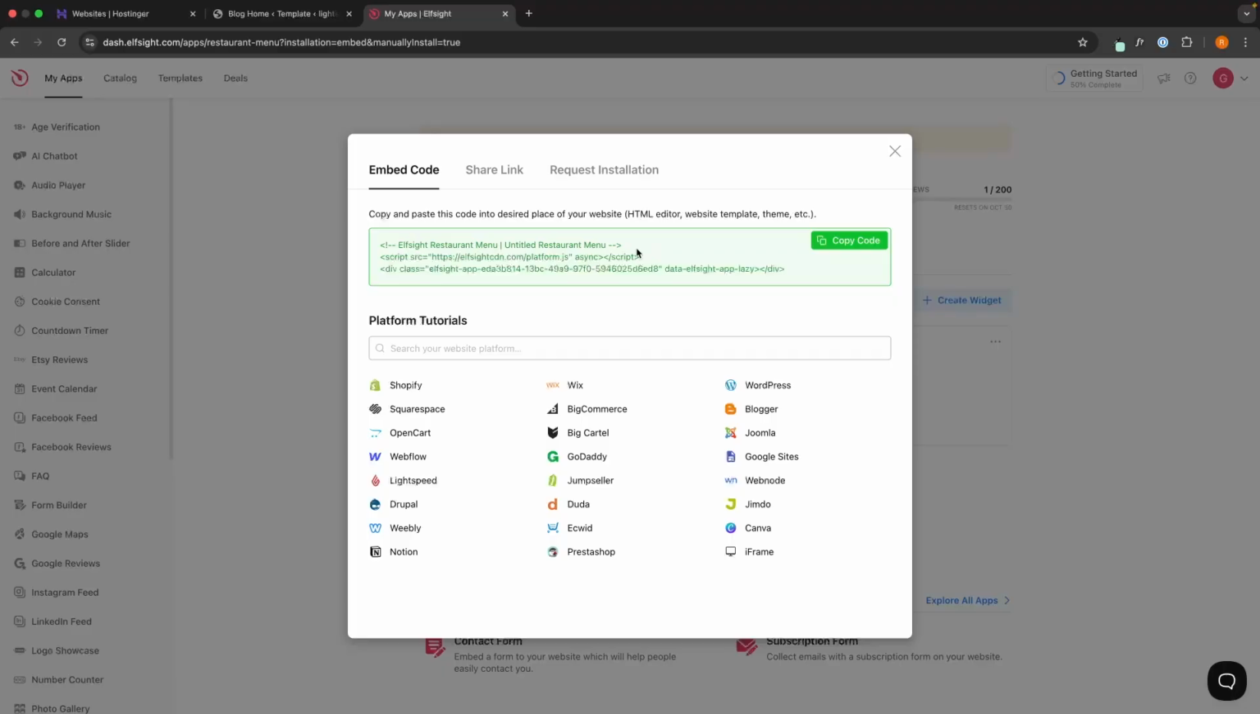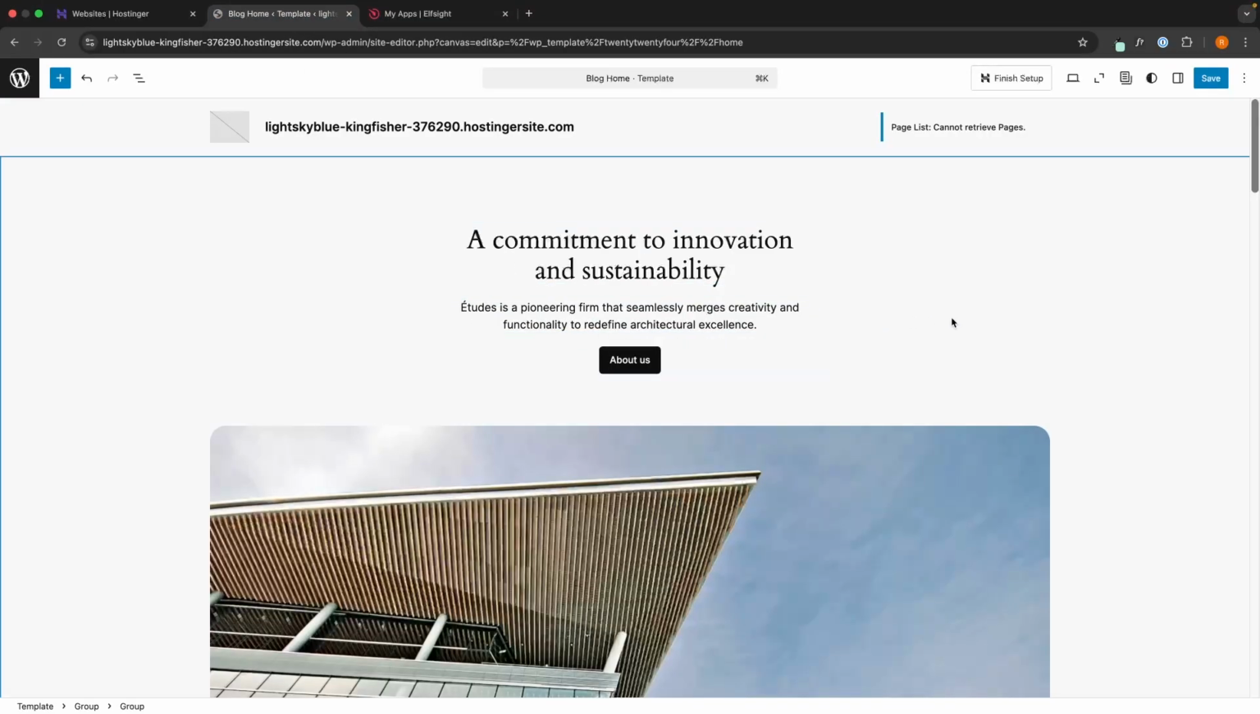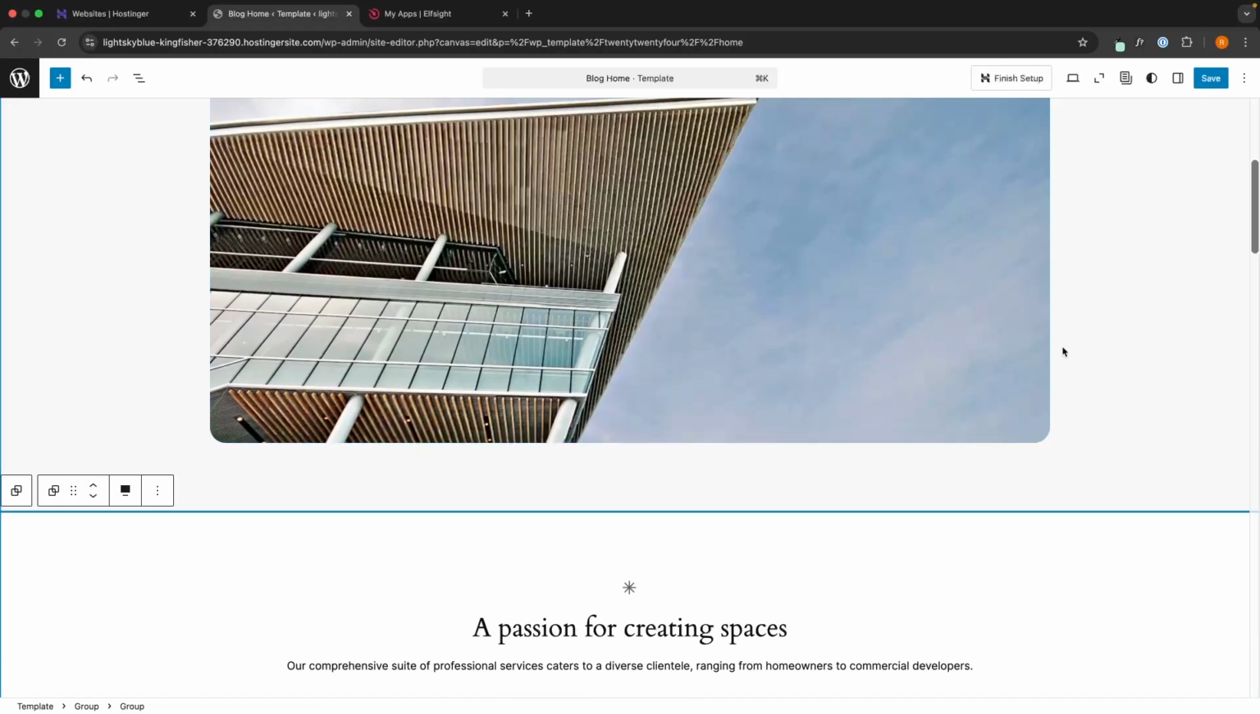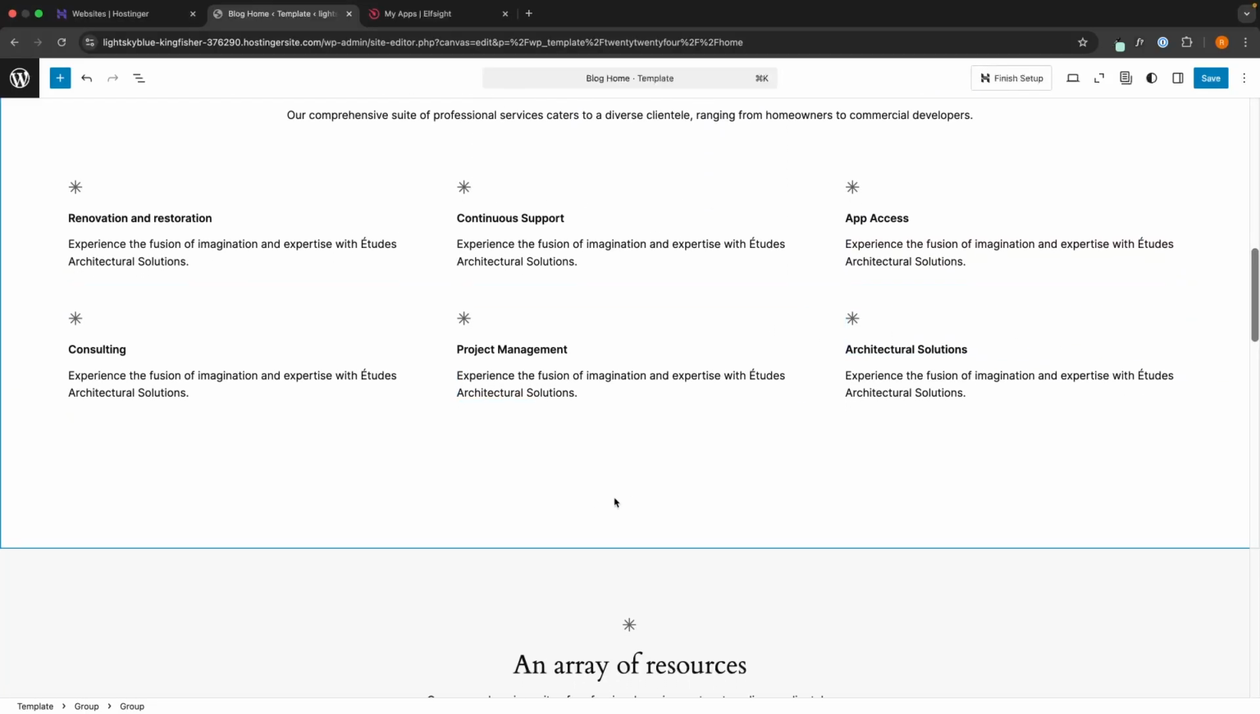Once you have chosen your plan, Elfsight is now going to take us over to this screen, and it's going to give us a piece of code that we are going to use to embed this onto our website. So all we have to do is click on copy code, go over to your website, of course, open up the editor, and then we want to scroll down until we find where we want to add this on the website. So I want my menu to be right here.